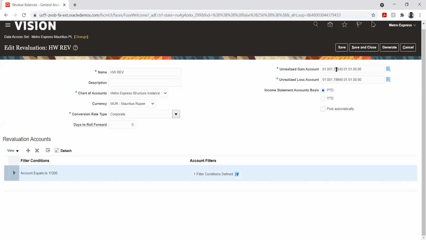Okay, so for now, I added only a cash account. Based on the requirement, we can add any number of accounts, and probably we can run the revaluation. I have saved this. Now I'll click generate.